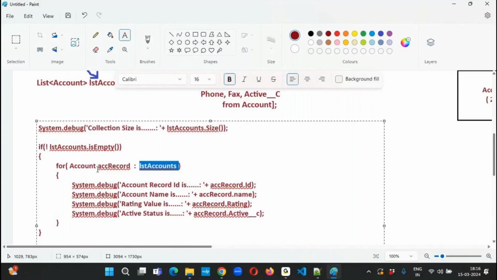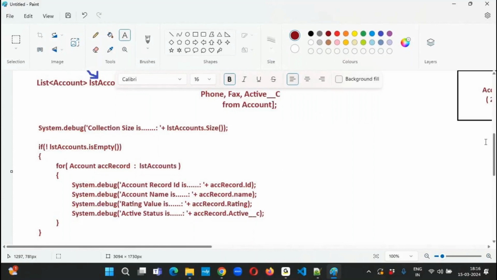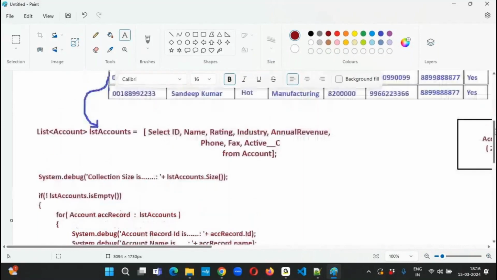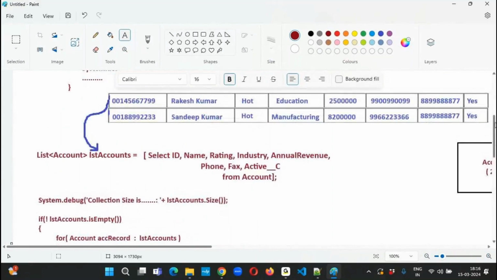Now see, here this is the SOQL query. I'm preparing this SOQL query. Now this query is going to be collecting two records from my object. These are the two records here. Whatever the two records are available, those two records I would like to store.